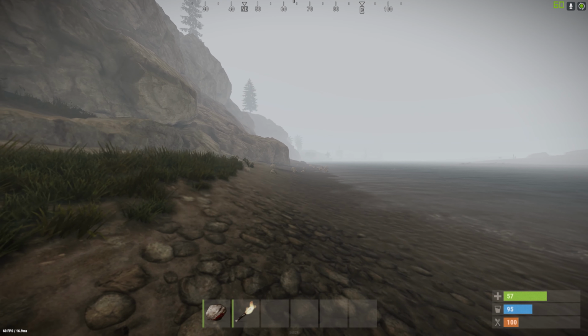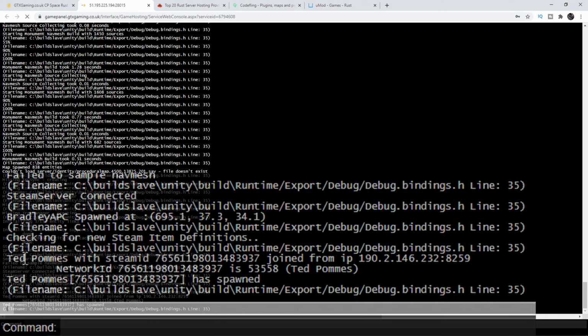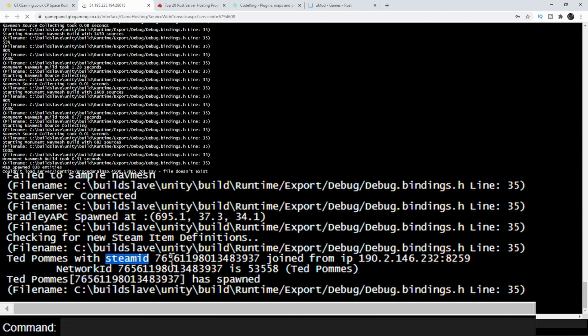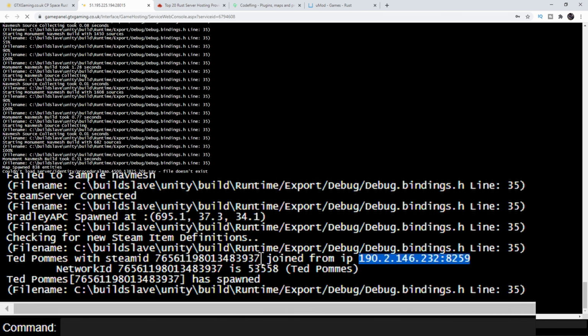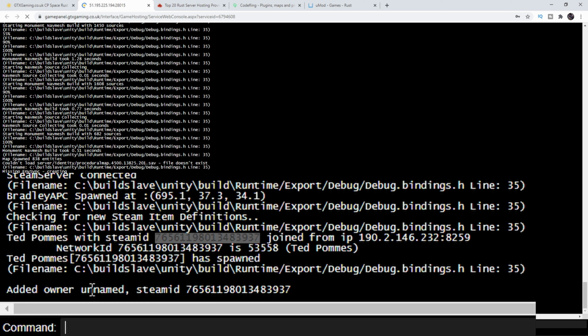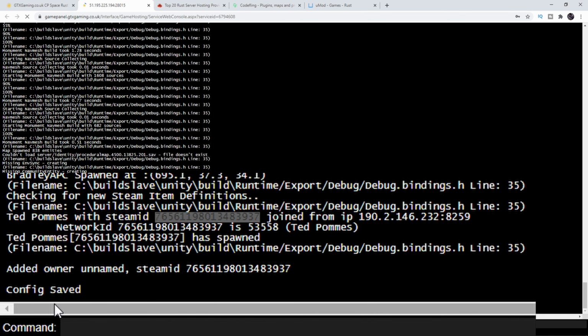I'm connected to the server. If we go back to the console, we can see here Ted Pommes with the Steam ID. This has joined from the IP address. I'm copying my Steam ID, and here where it says command, I'm going to say ownerid space and then paste in my Steam ID. When I press enter, it says added owner unnamed because I didn't give it a name with my Steam ID. I'm then going to say writecfg, and then it will say config saved, and that means that if you restart your server, it still remembers that you are admin.